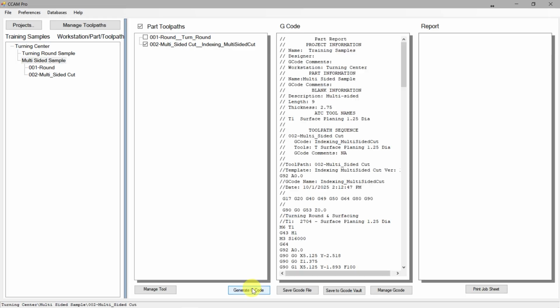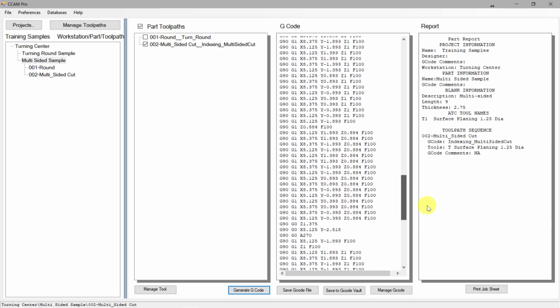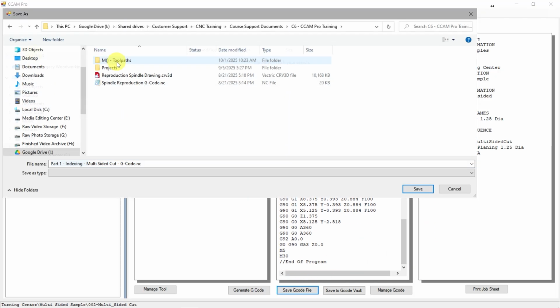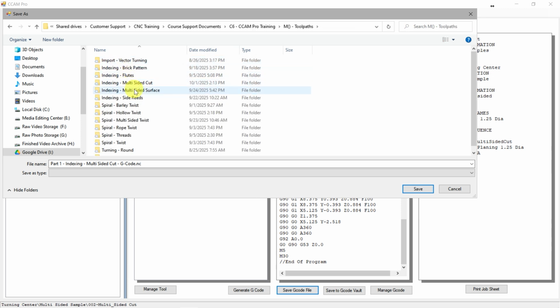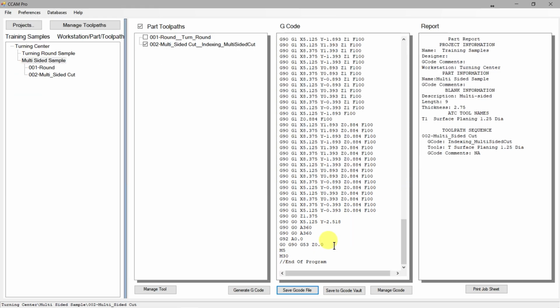So let's generate our G-code just for that tool path, and there is our surfacing routine. We can save out our G-code file. We'll put this under our tool paths, under our multi-sided cut samples, and we are definitely titling this Indexing Multi-Sided Cut G-code and save. Now let's go out to the machine and watch this take place.